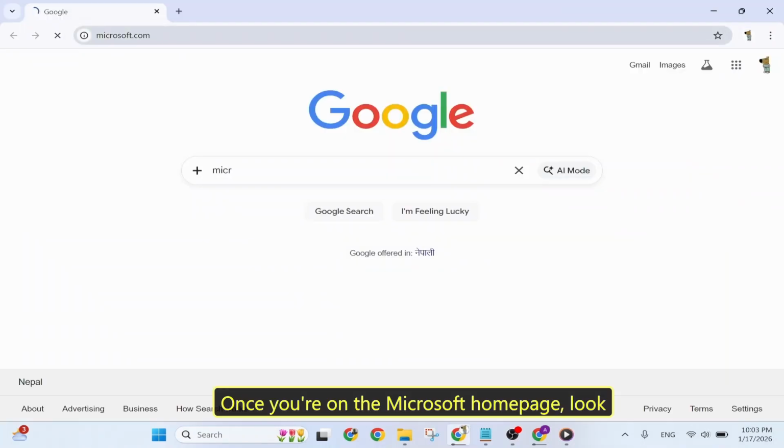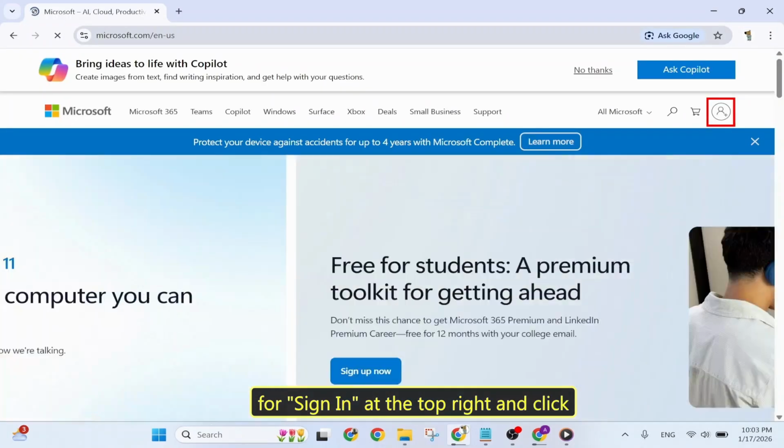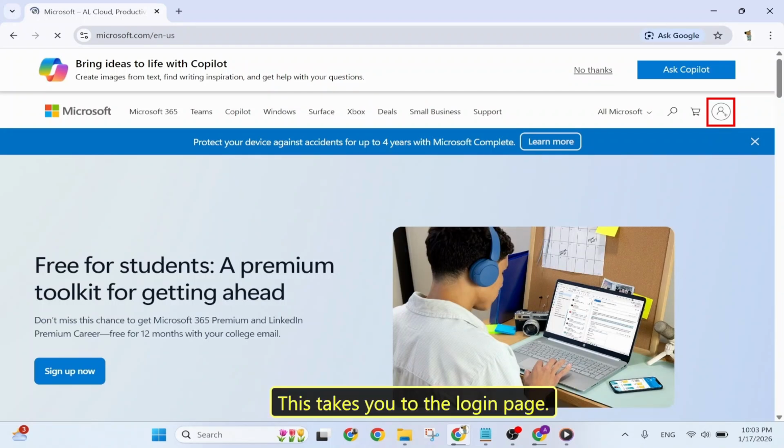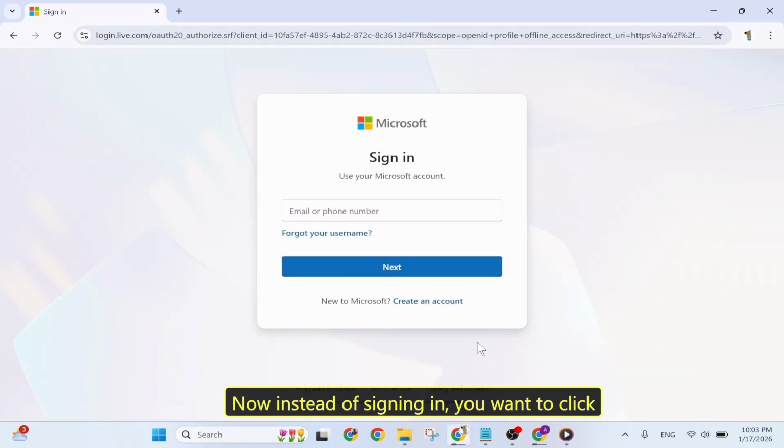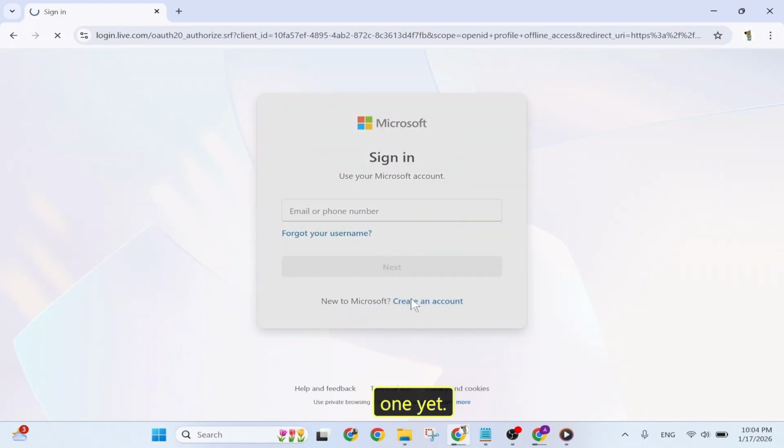Once you're on the Microsoft homepage, look for Sign In at the top right and click on it. This takes you to the login page. Now, instead of signing in, you want to click Create an Account since you don't have one yet.